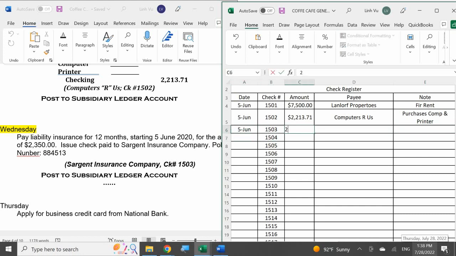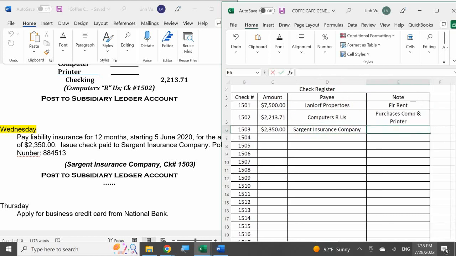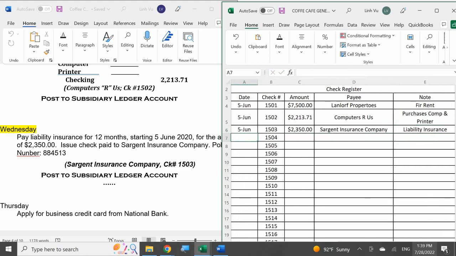So in this case, today is June 5th. We paid $2,350 to Sergeant Insurance Company. What is this for? One year's liability insurance. Liability insurance. Okay. So in this case, I use check number 1503.